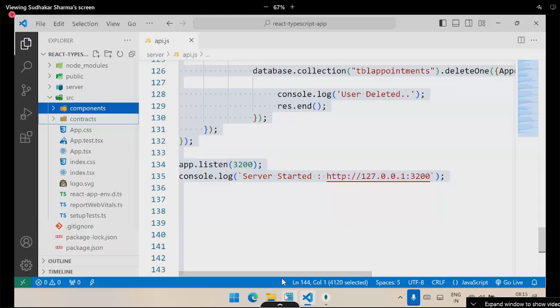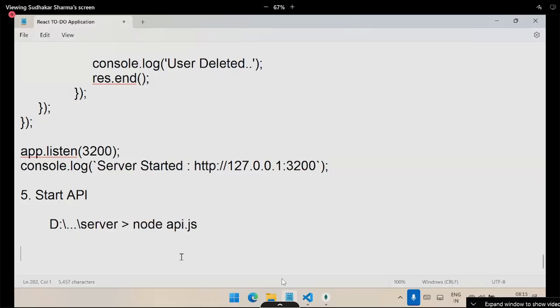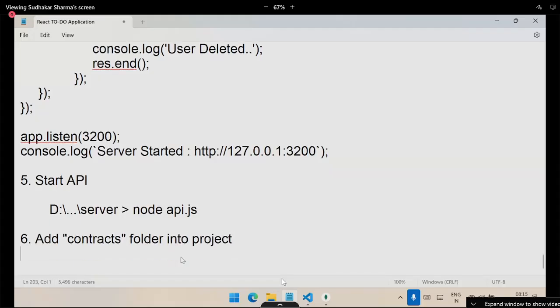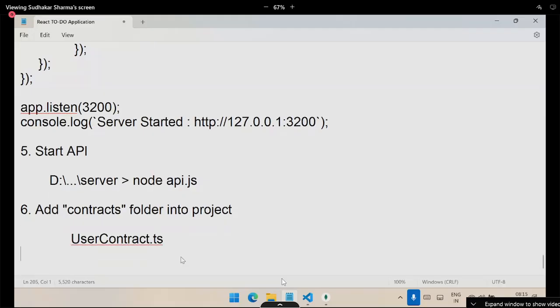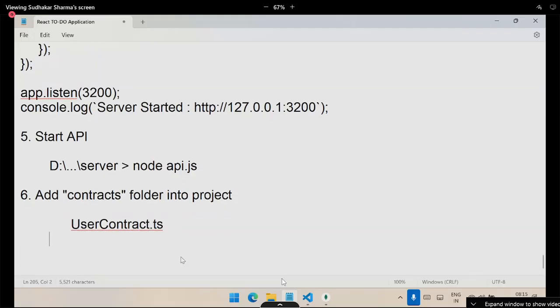So what is the next thing you have to do? Add a contracts folder into the project. So two contracts we need. One is we need a user contract .ts.